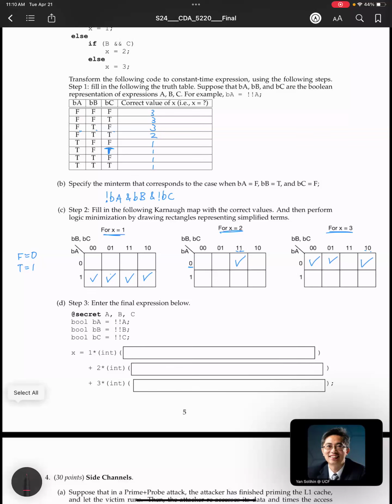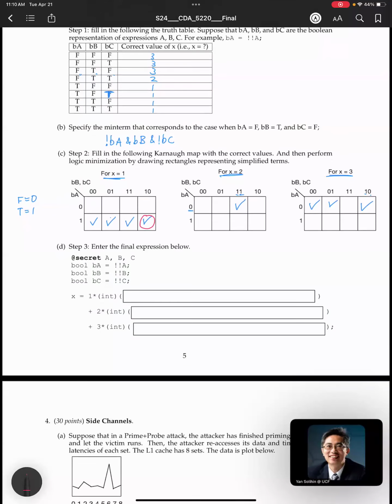Each rectangle will be one term, okay? So what is the rule of the rectangles? Draw as big as you can, but it has to be a power of 2 in size. For example, is this a power of 2 in size? Yes, it's 1 by 1, which is 2 to the 0 times 2 to the 0. But is it the biggest you can draw? No. So that's not it.